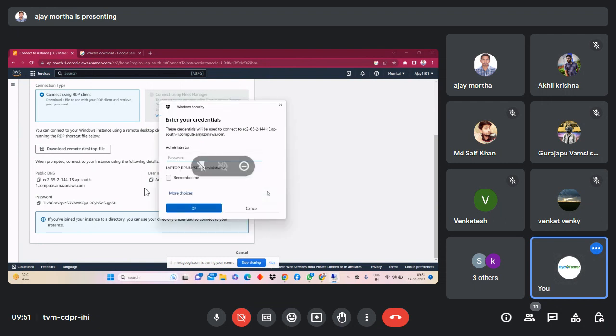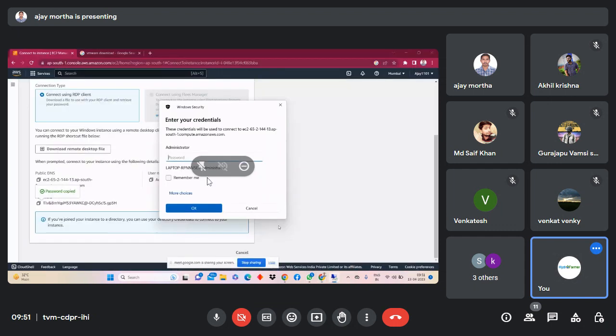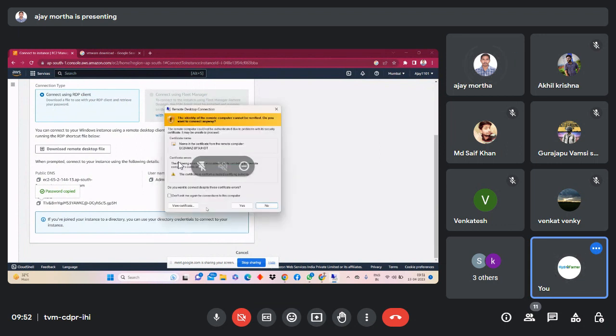Here they've already given you the username. If you don't have the username, you can copy it from here. Similarly, copy the password and paste it. Then click on OK. You need not remember it because every time the password will be changing. Then click on yes.